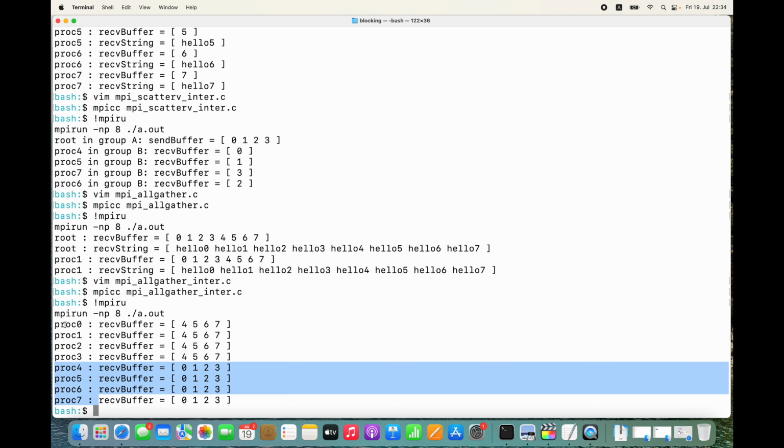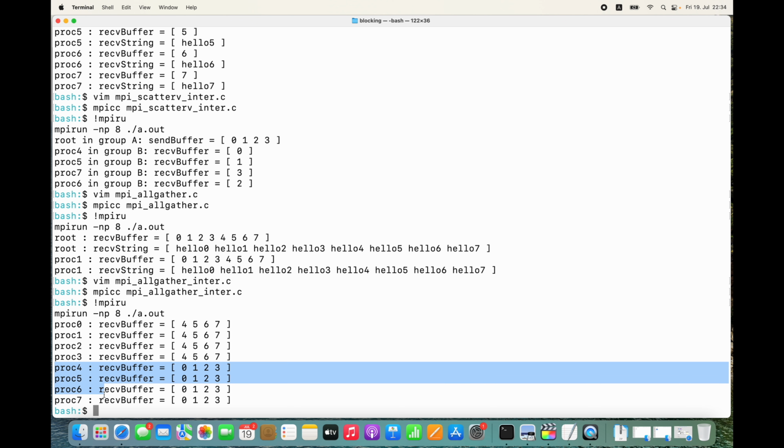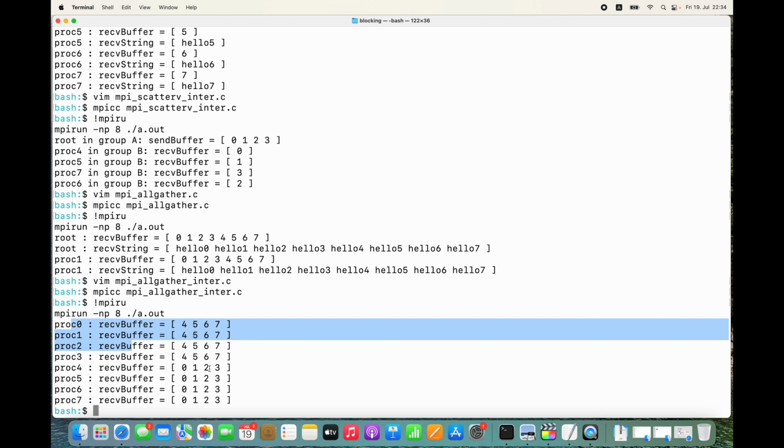So you see that processes in group A have information from group B. These are uniquely occupied by the rank of those processes. That's literally the semantics: 4, 5, 6, 7, all the information collected from group B. And processes in group B have all the information from group A, which is 0, 1, 2, and 3. So it's a very beautiful example.